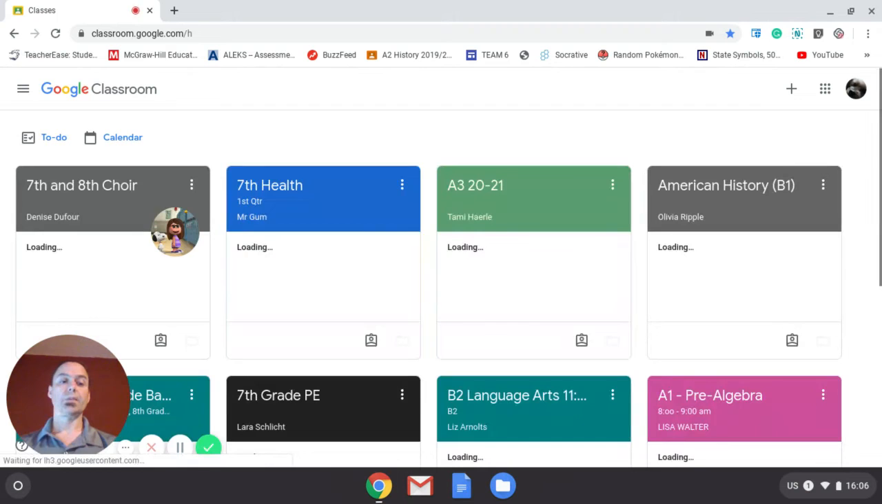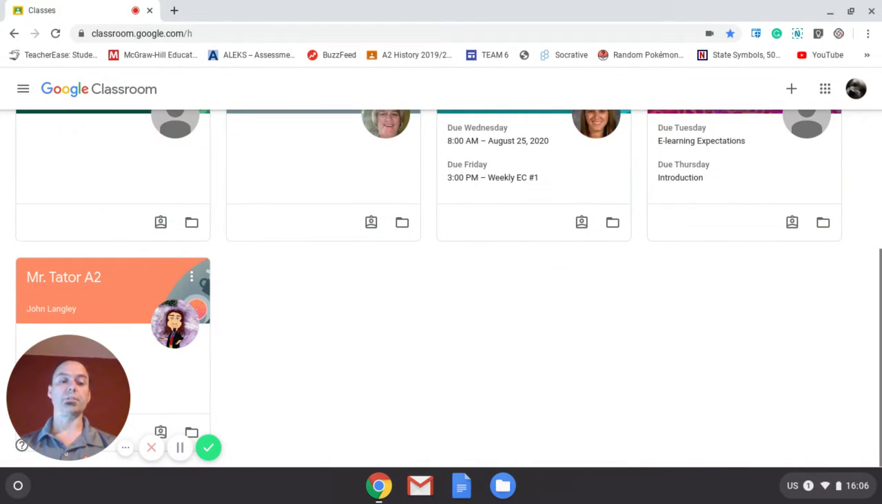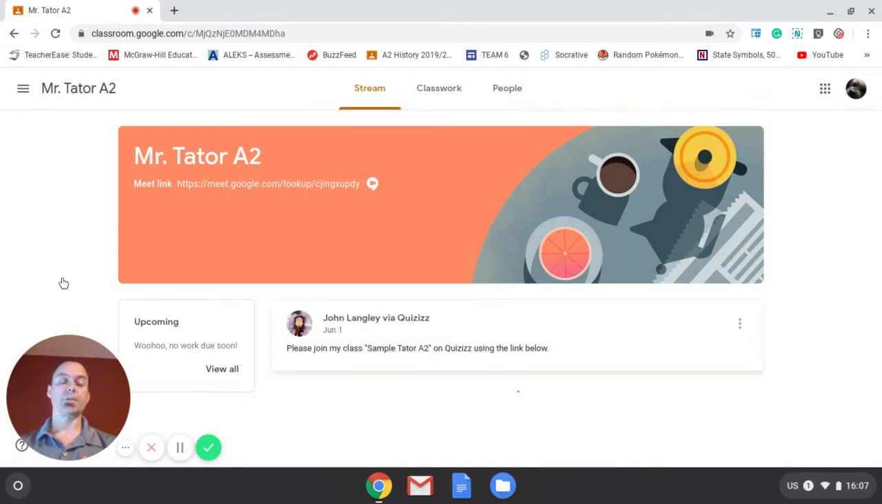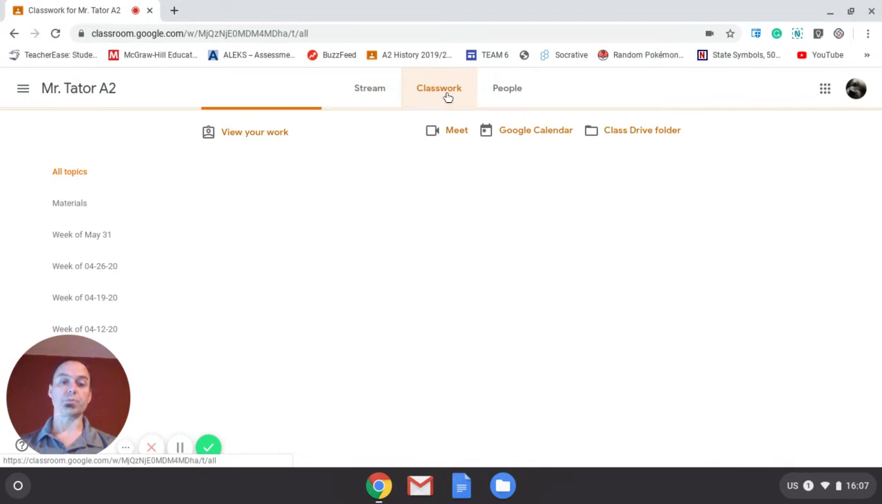Once all of your classes come up, navigate to the class you need to work on and click on the title of that class. Okay, that'll get you into the class. Now, all of your schoolwork should be in the classwork tab. That's where you're going to look for assignments.